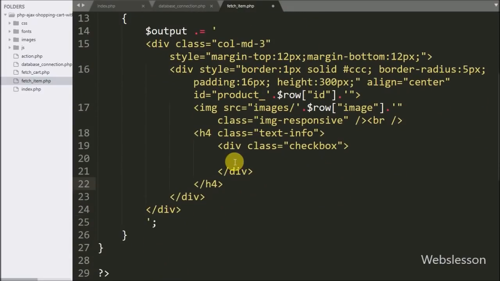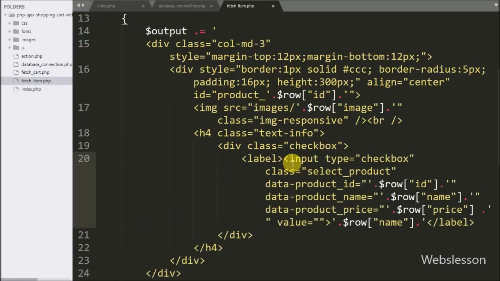So first, for the checkbox, we write input type equal to checkbox, class equal to select product, data product ID equal to $row ID variable. Data product name attribute is equal to $row name variable. Data product price attribute is equal to $row price variable, and to display the product name, we write $row name variable. This code will display the product name with a checkbox for selecting the item into the cart.